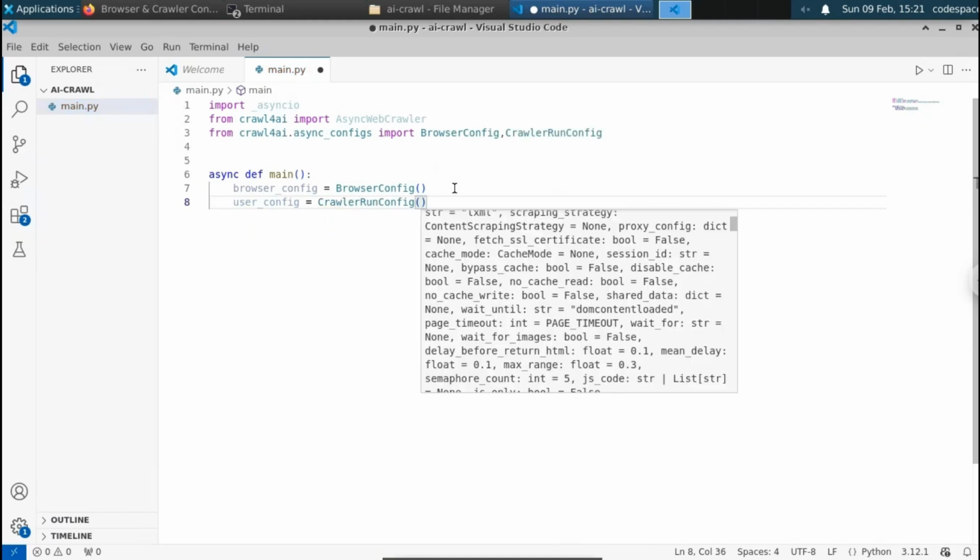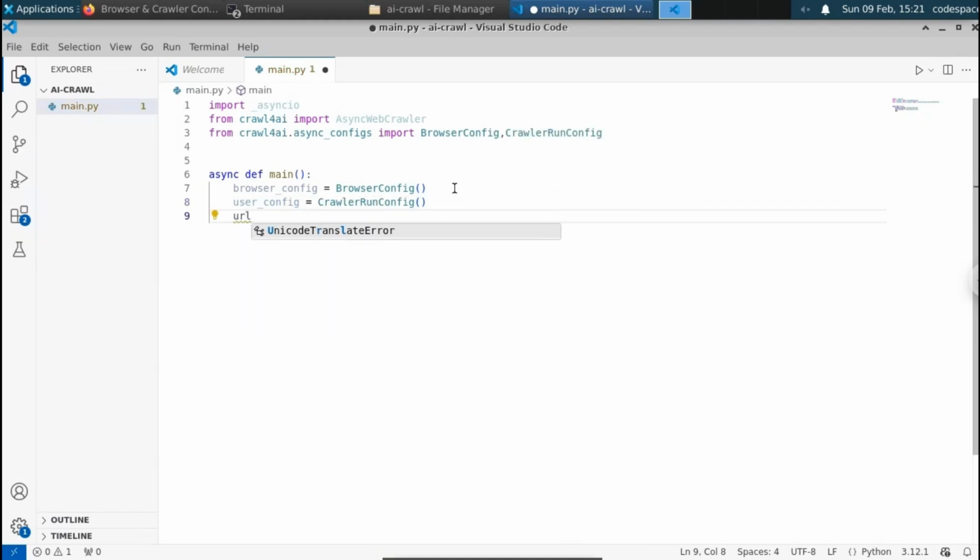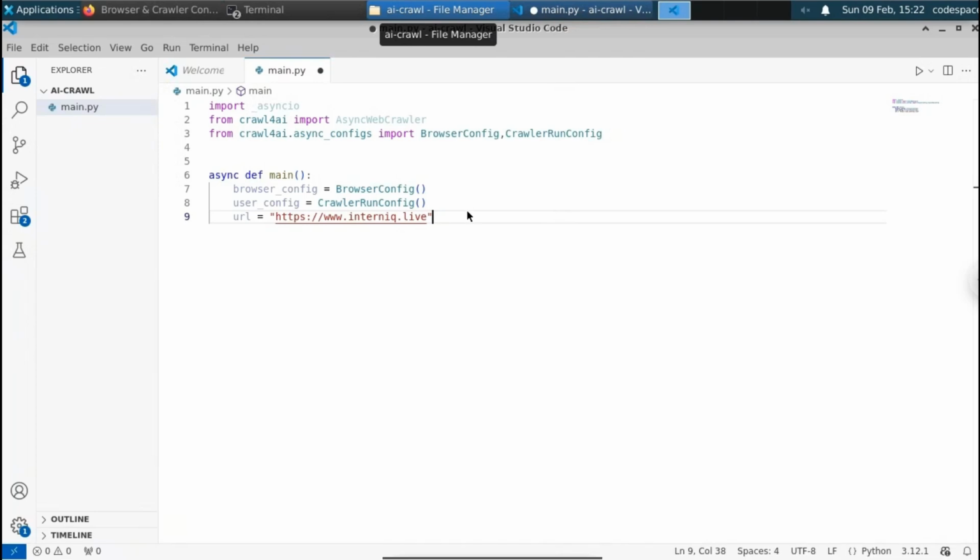If you want to pass any parameters, you go to the documentation, read it, and pass the appropriate argument according to your needs. So I will leave both configs as default. Next we need to define a URL. The URL is https www.internetq.live.